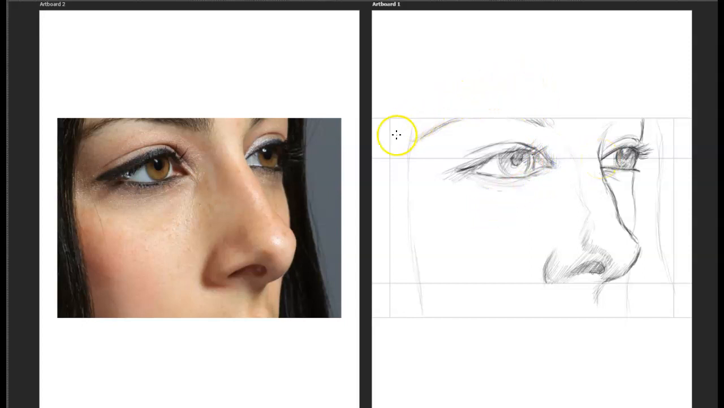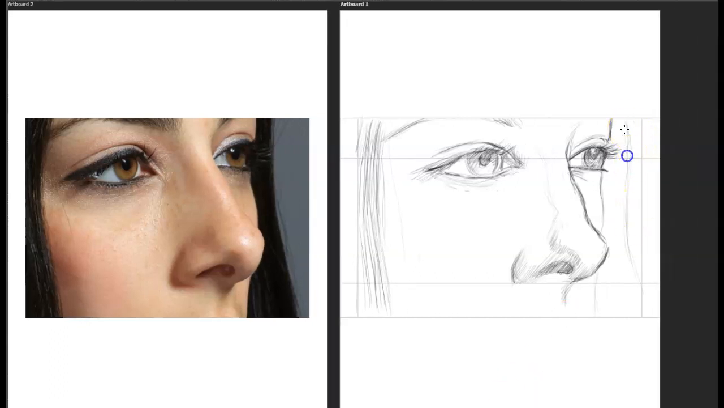Okay. And the same thing is true like the hair and stuff. You don't really have to color that in, but if you want to just put in a few strands here, it might help. It might help you with your sketch. It might feel more complete to you.